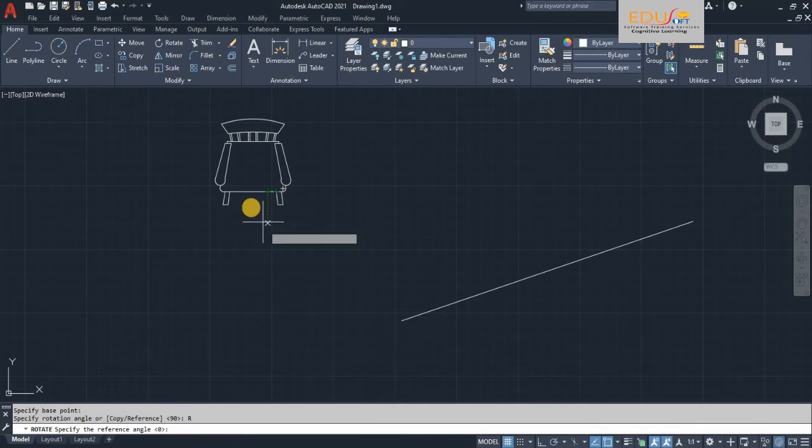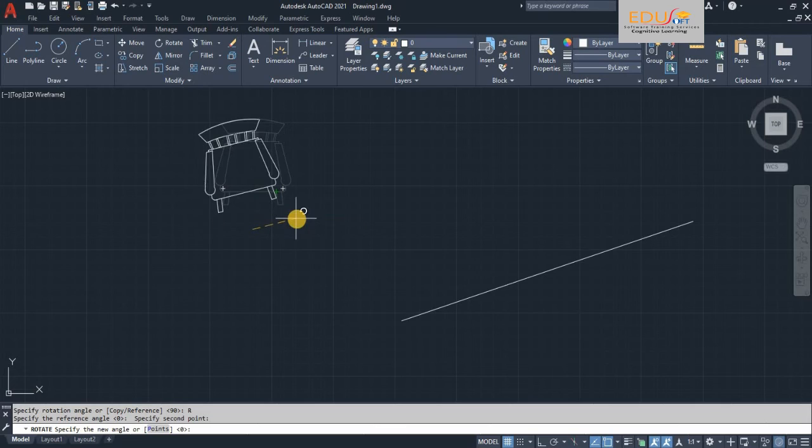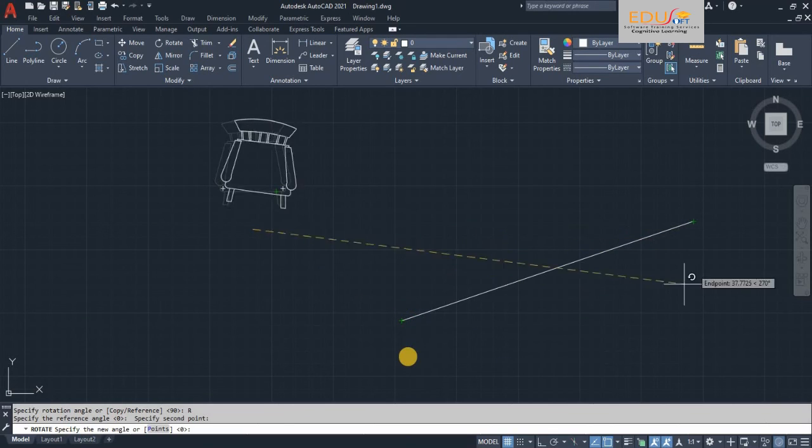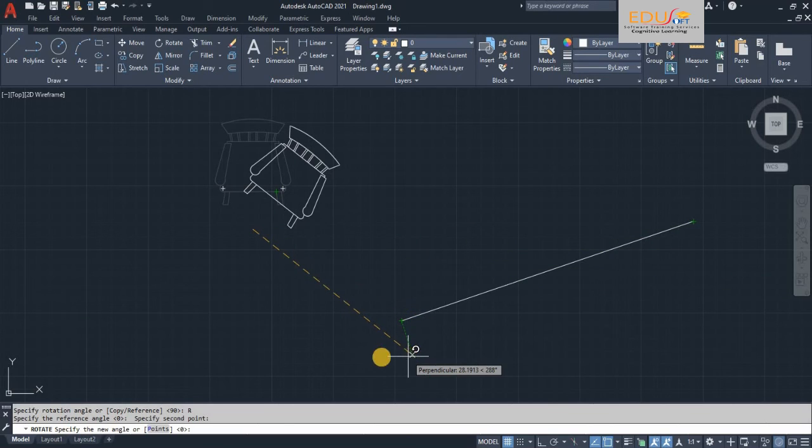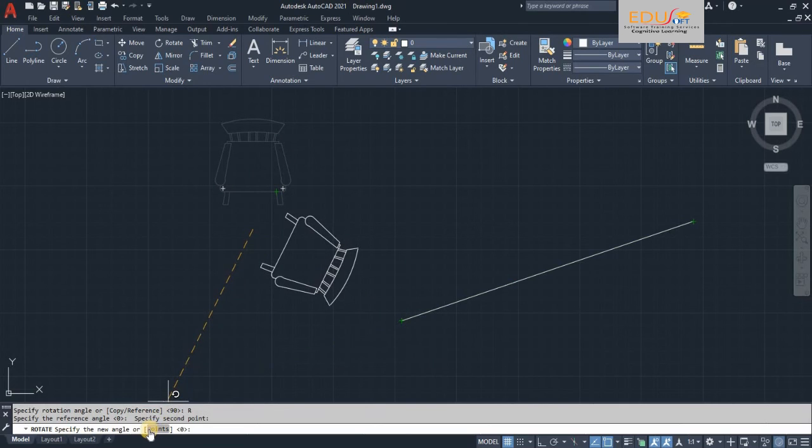So my intention is to keep this line parallel with this line. So my reference angle is the angle of this line. I am showing my angle by picking two points on that line. I am picking the first point here, the second point here. So I have given the reference angle. Now it is asking to specify the new angle. If I know the angle of this line, I can directly give it, no problem. But I don't know the angle of this line.